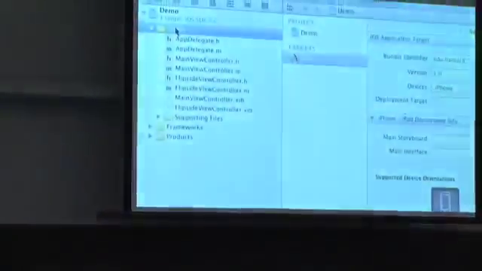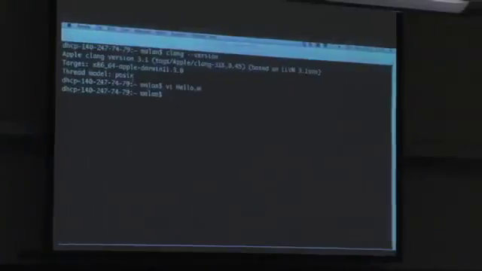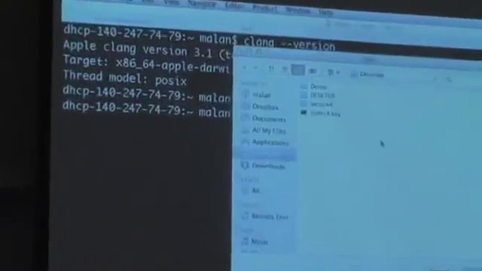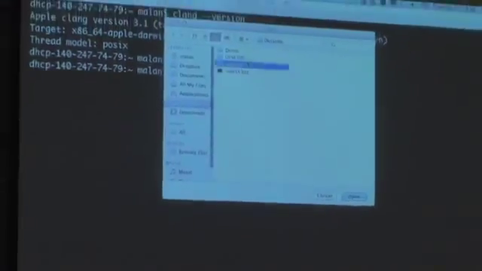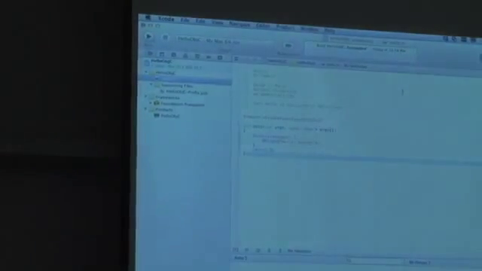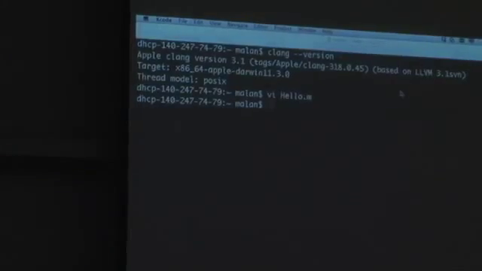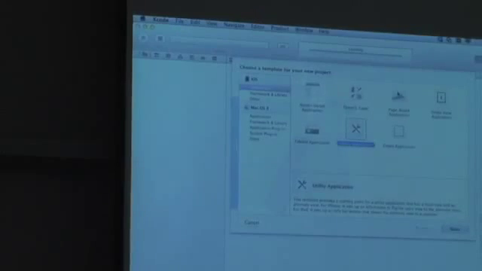So let's start with a simpler one. Before we dive into an iOS application, let me go ahead and open up one of the prefabbed examples from today, which is just hello Objective-C. Actually, let me not do that. Let me pretend to do it from scratch. So let me go back to the template window.